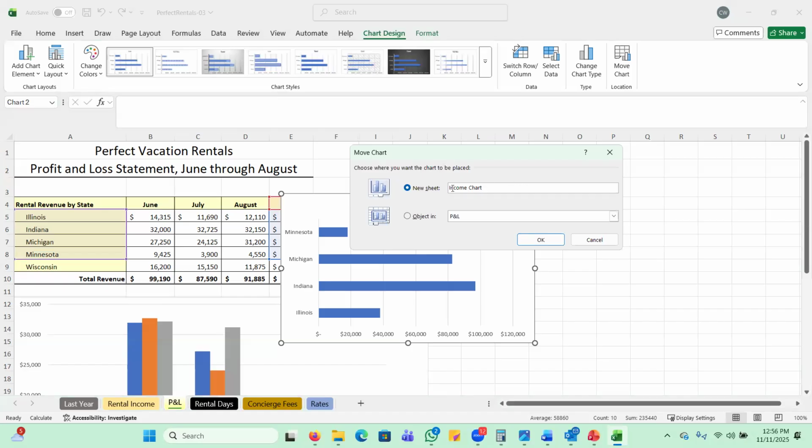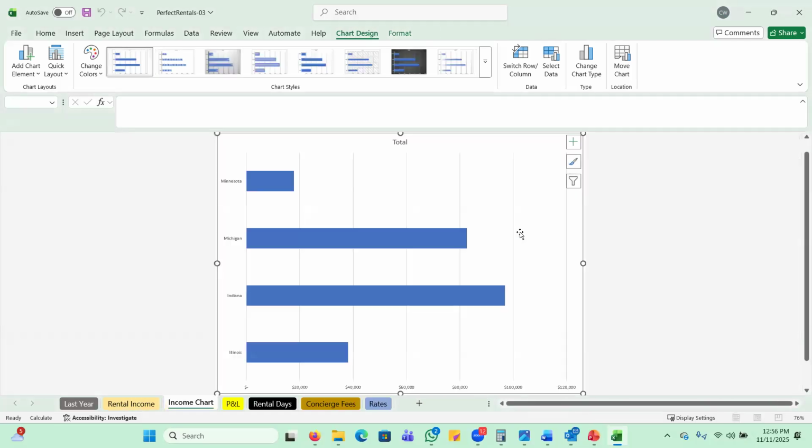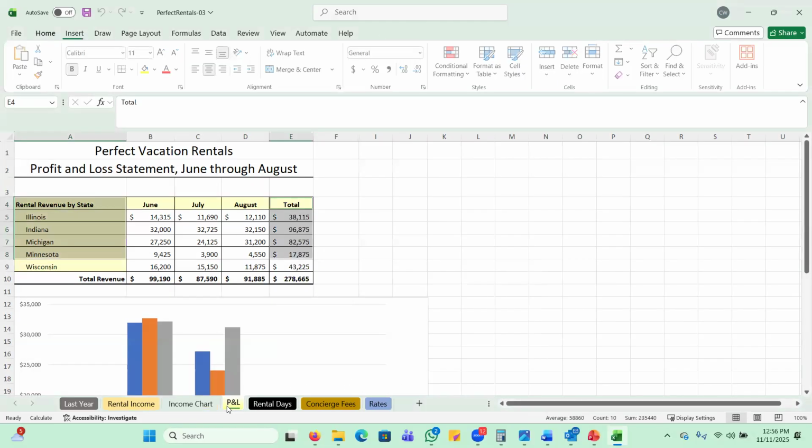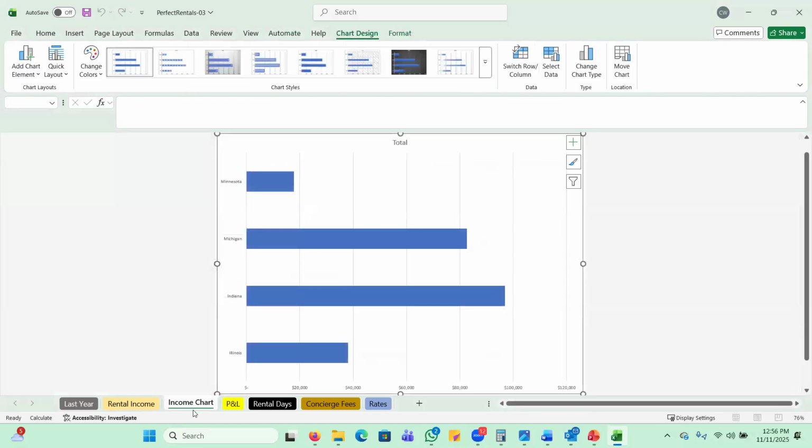Okay. And then when I press OK, check out what happens. My computer thinks for a second, and then it moves it. Now our chart that we just built is on its own sheet. So I've got my profit and loss sheet that we were working on, and I've got my income chart that we just built.